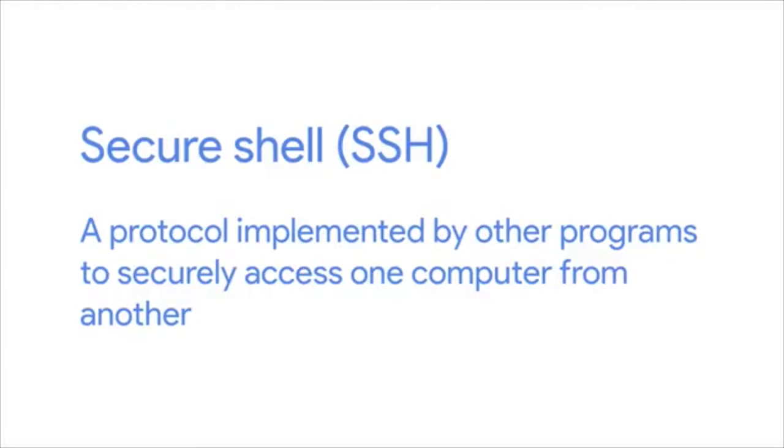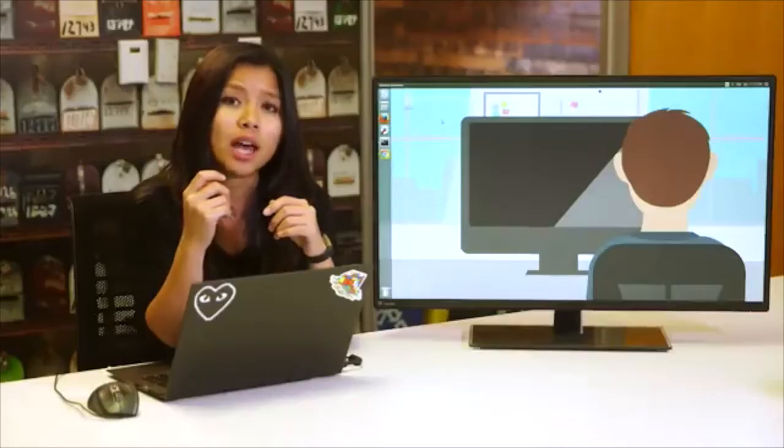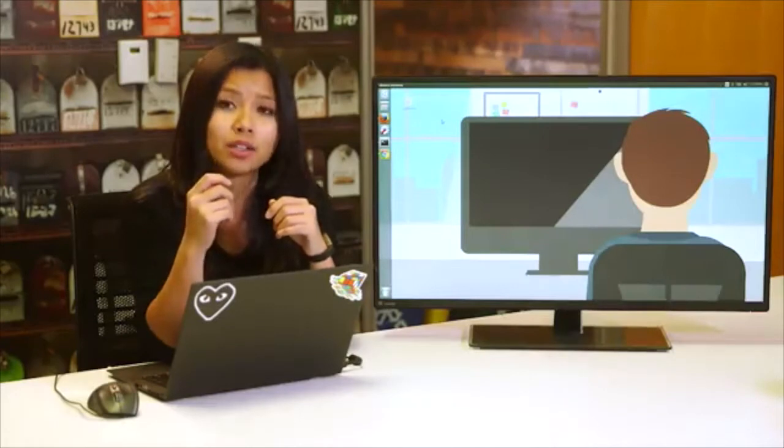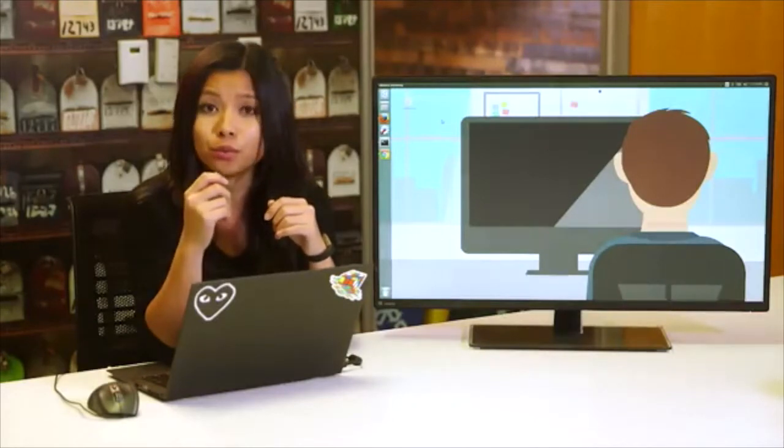SSH, or Secure Shell, is a protocol implemented by other programs to securely access one computer from another. To use SSH, you need to have an SSH client installed on the computer you're connecting from, along with an SSH server on the computer you're trying to connect to.